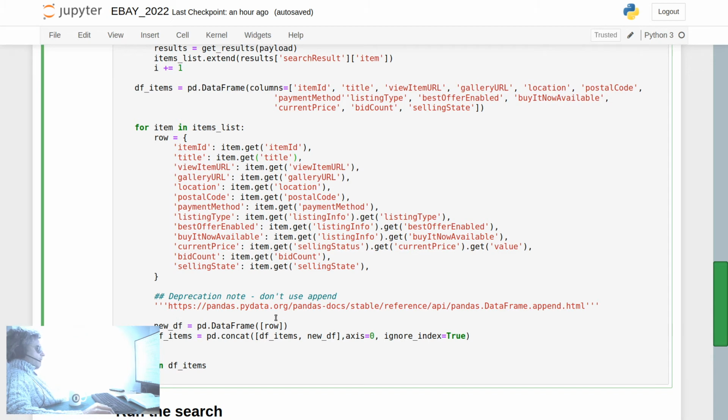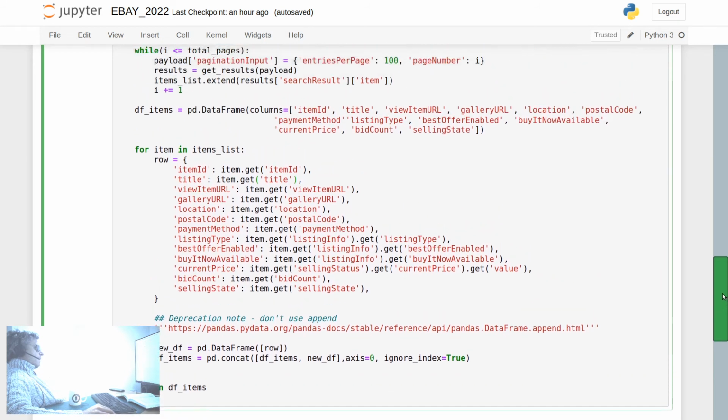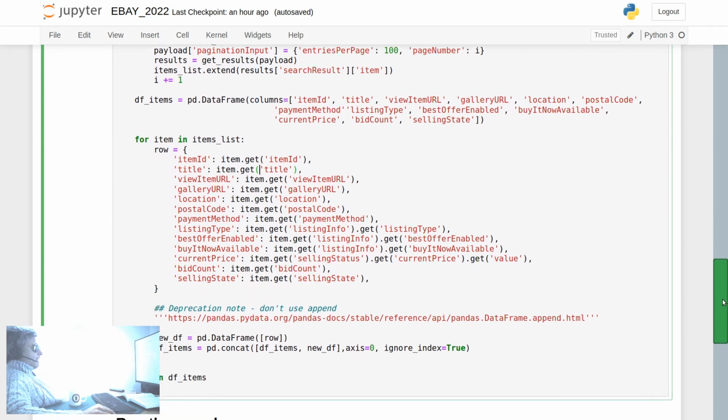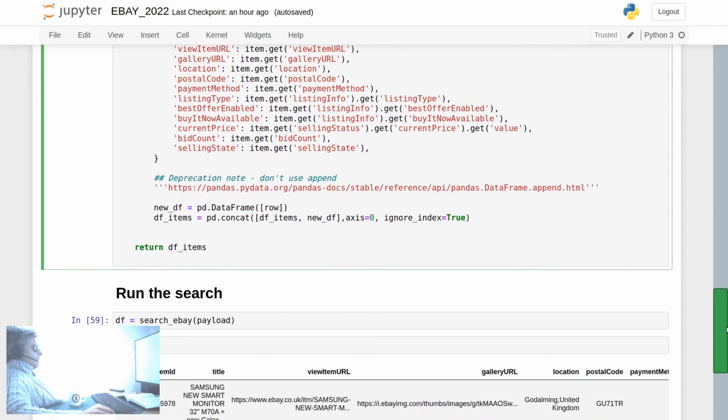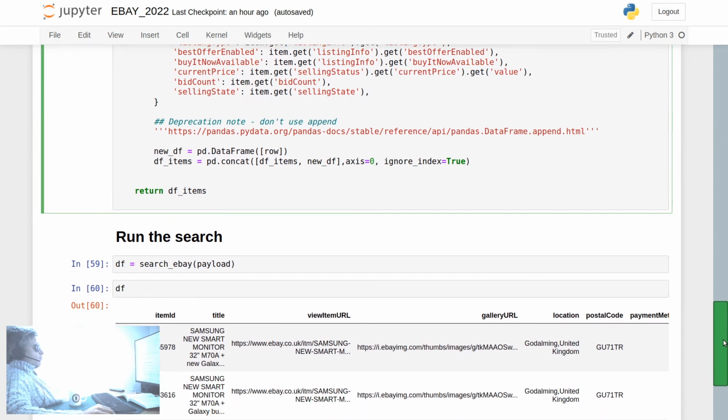We'll create a one row data frame, and then we will concatenate that with our existing data frame, and we'll keep doing that within the while loop until the while loop is equal to the total number of pages. So until you've used up all your pages. Similar to web scraping, really, you just keep going until you get to the last page. At the end of all that, once the while loop's finished, we then have a data frame of everything.